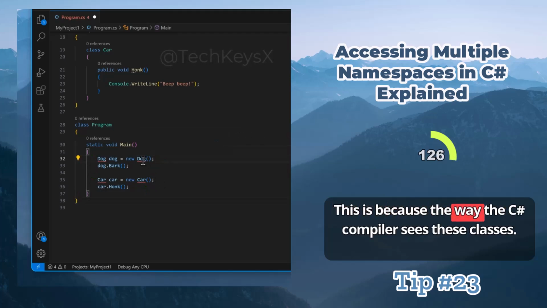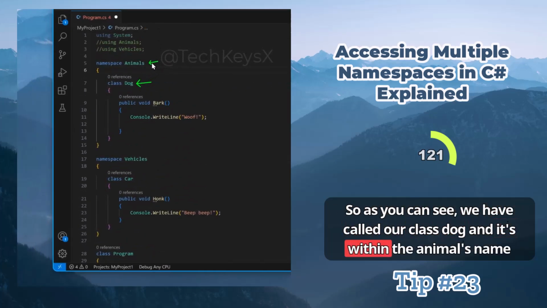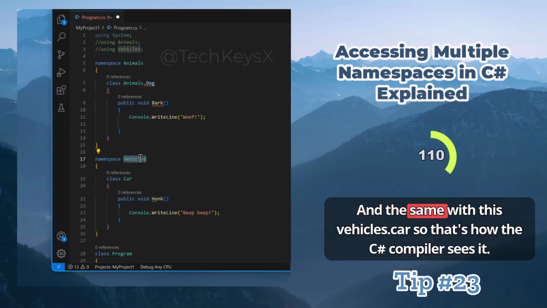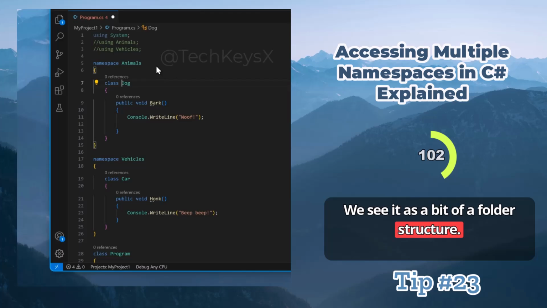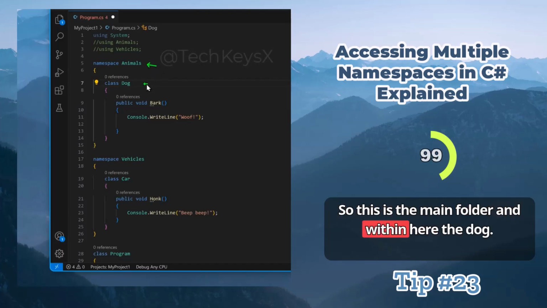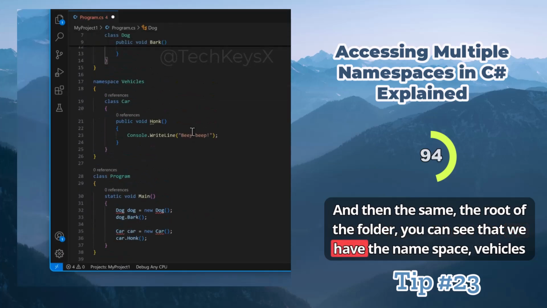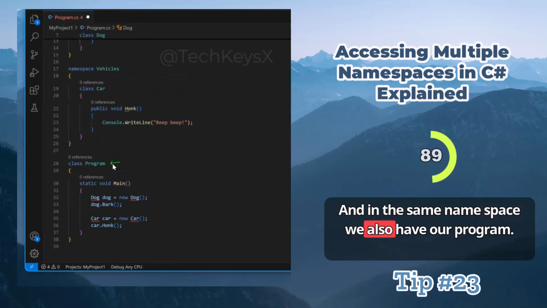This is because of the way the C# compiler sees these classes. As you can see, we have public class Dog, and it's within the animals namespace. What the C# compiler sees is actually animals.Dog. That's how the C# compiler sees this. And the same with this one, vehicles.Car. To us, we don't see it like that. We see it as a bit of a folder structure. So this is the main folder, and within here, the dog. And then at the root of the folder, you can see that we have the namespace vehicles and the namespace animals. And in the same namespace, we also have our program.